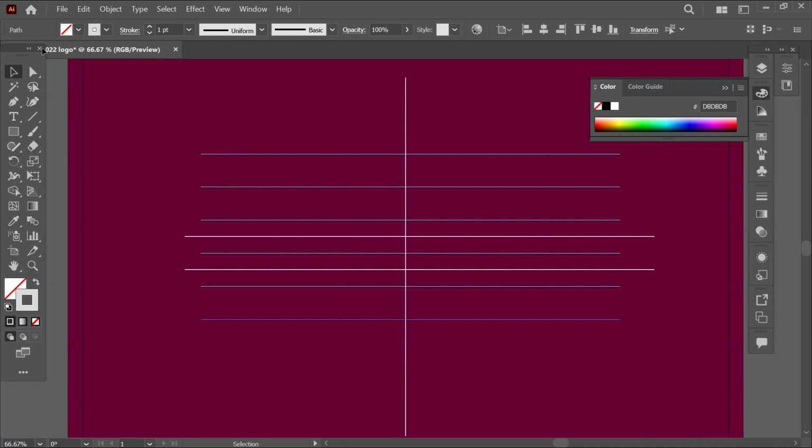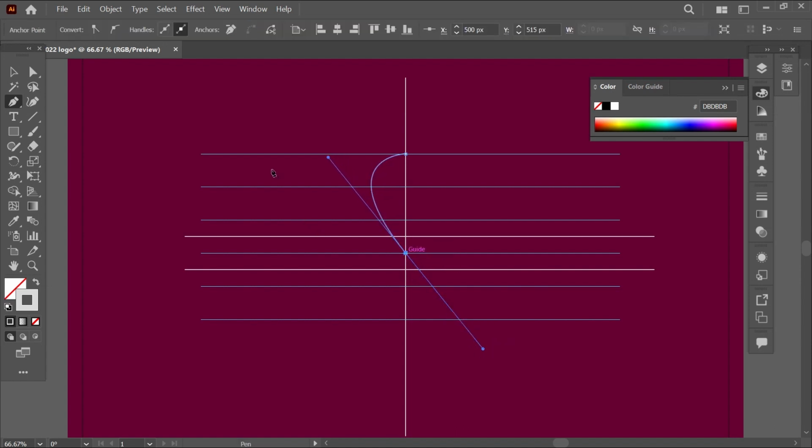All right, so we'll pick our pen tool, and from the top here on the vertical line we'll click and then come down here and then draw the upper body of the logo.